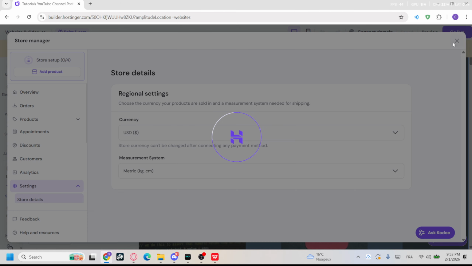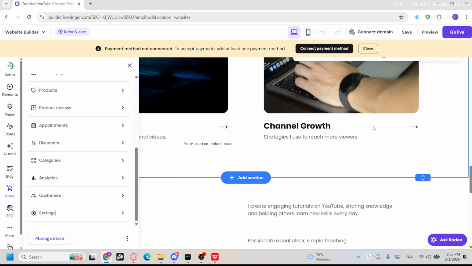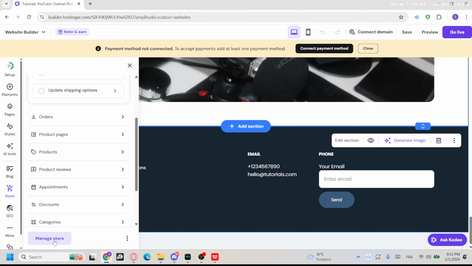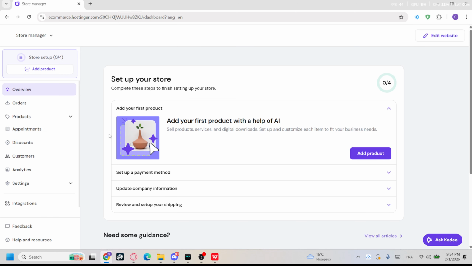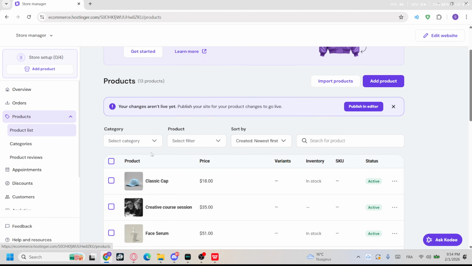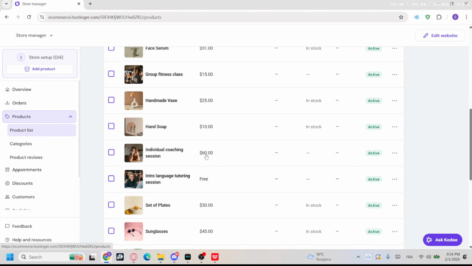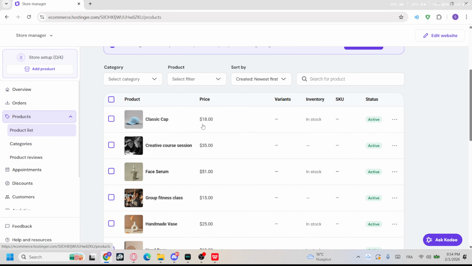Right. So actually, when you go back to your website, to the products page, for example, let's go with Manage Store. All right, and go to the Products here. So there you go, all the products are listed here with the dollars, or American dollar, currency.